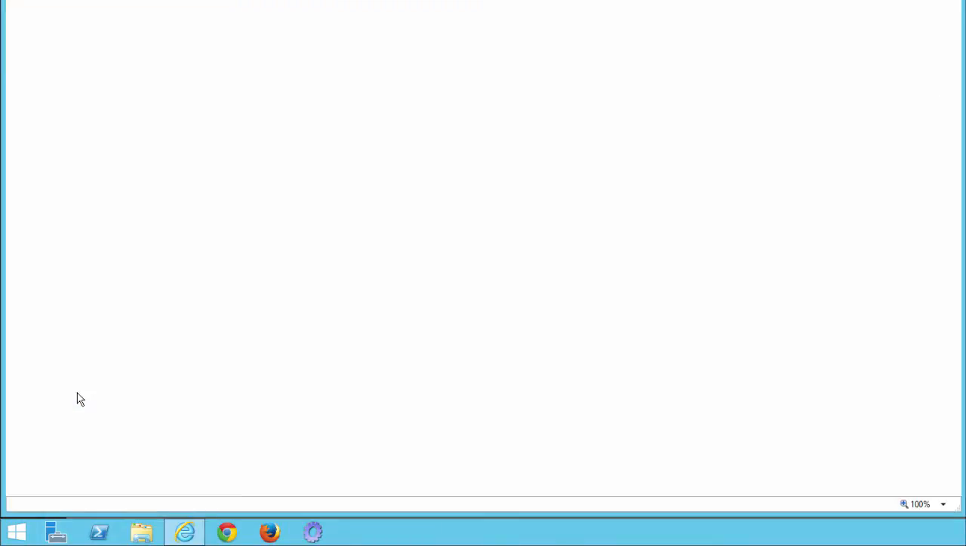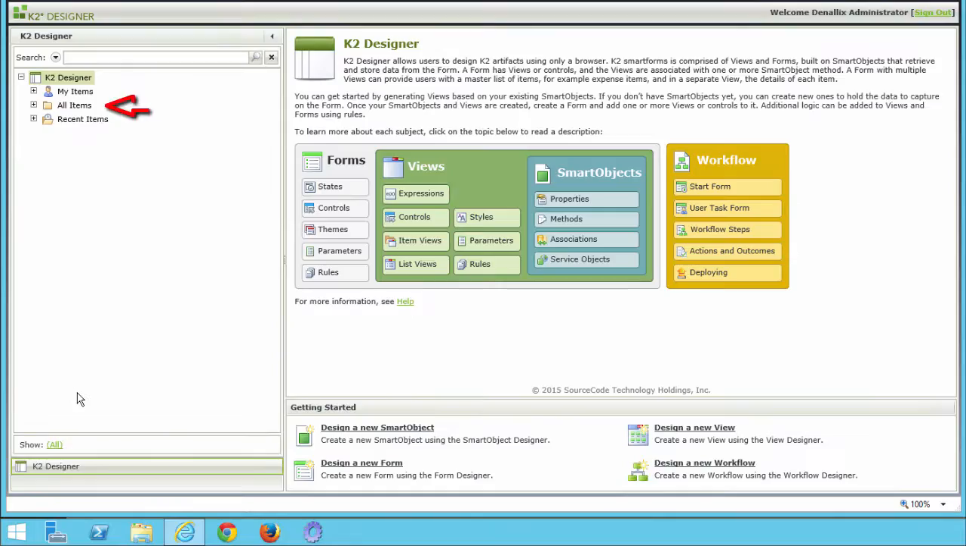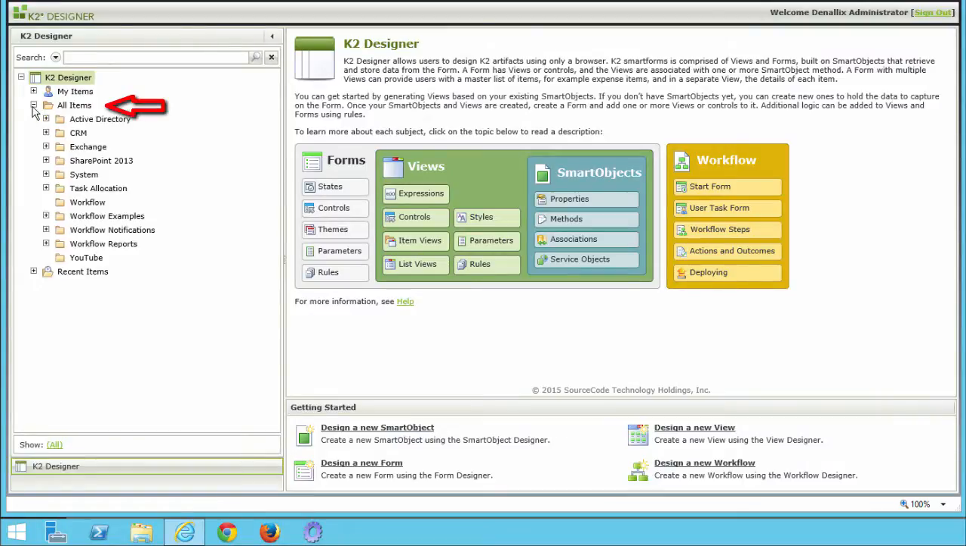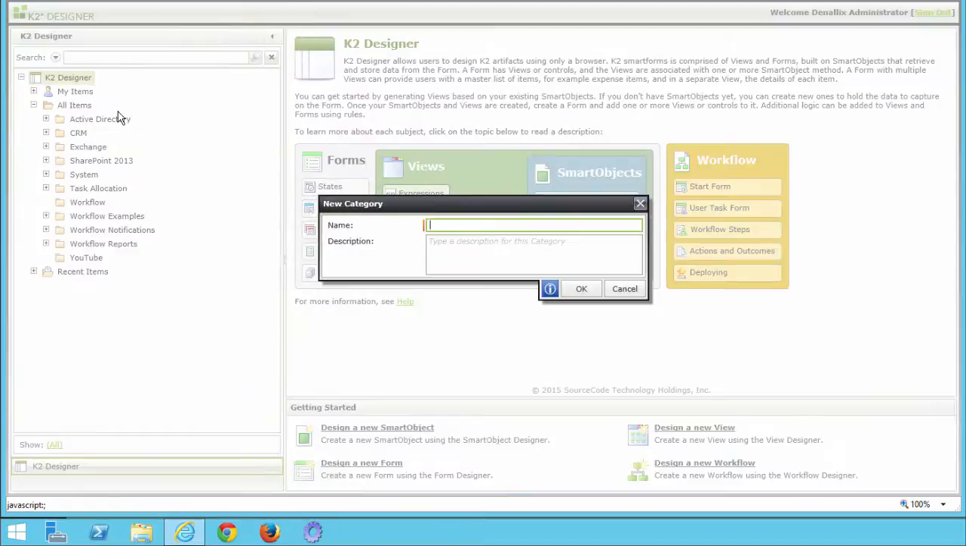In this step, we will create a new category under All Items for our application. You can expand all items first by selecting the plus sign to open up the tree, then right-click All Items and select New Category from the context menu that appears. And here, let's go ahead and name this new category K2 Learning and click OK.